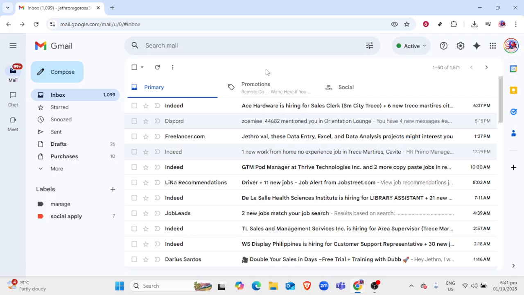First things first, you'll want to access your Gmail account. Simply open your preferred web browser and type in gmail.com. Once the login page loads, enter your email address and password to access your account. After logging in, you're ready to dive into the settings.